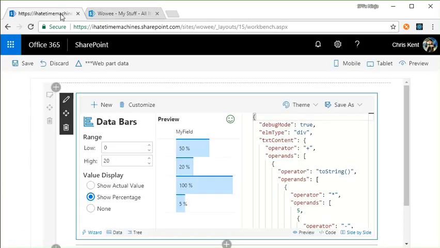So whether you are a developer or an end user, Column Formatter is the easy editor for modern list view column formatting.